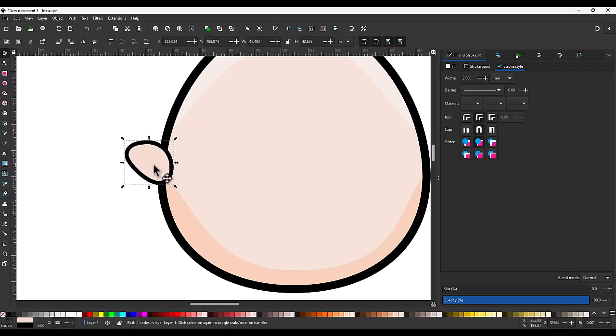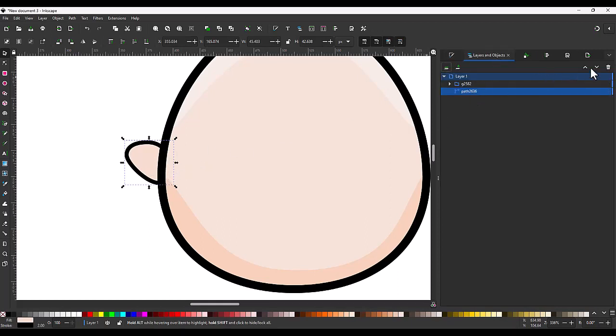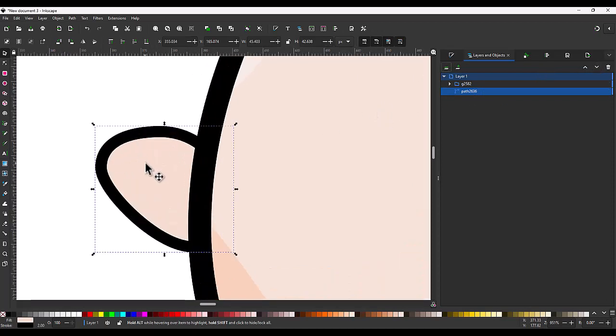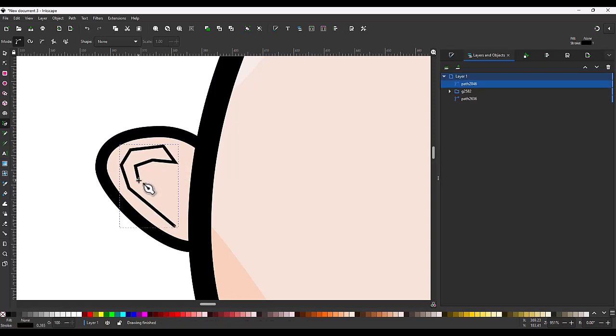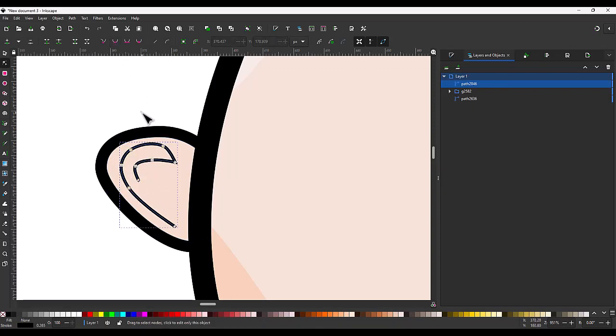I'm going to drag that over, and I'm going to hit the page down key, which doesn't always work, but that should move it to the bottom. If it doesn't, you'll come over here, select it, and move it to the bottom that way. Now I'm going to hit the B key to get the curve line. And I'm just going to draw a little bit of an inner ear there. Now I'm going to hit the N key, select everything in there, and just curve it out.